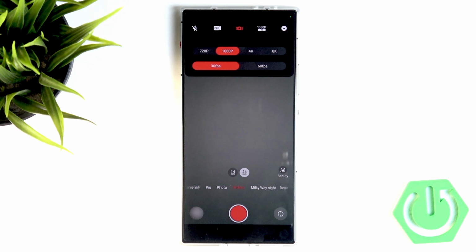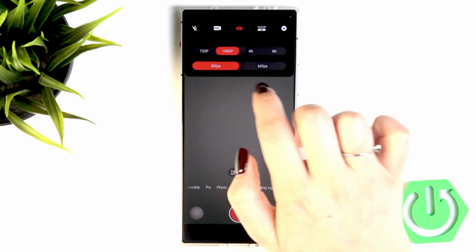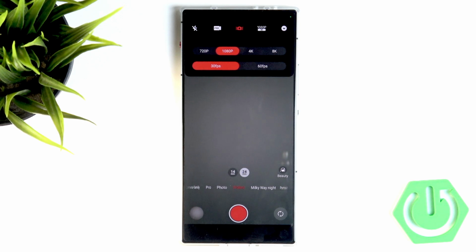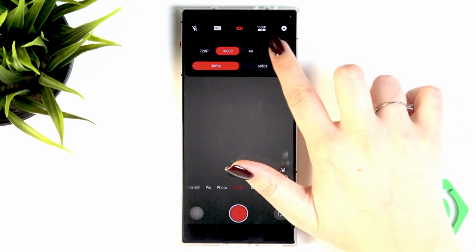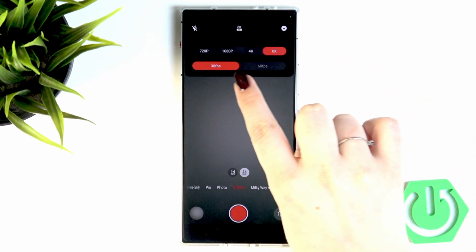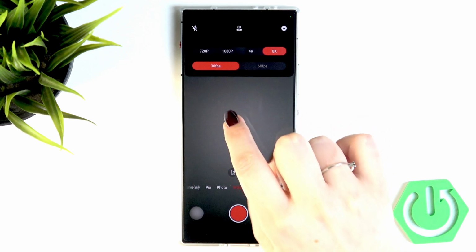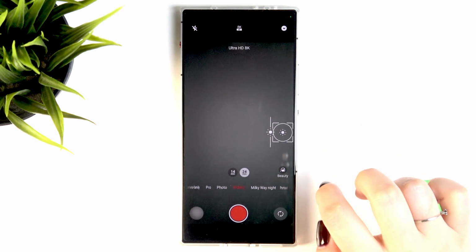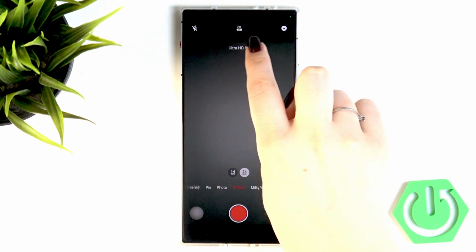What is more, for each resolution we can change the frames per second. We've got 30 or 60 frames per second, at least in this option. So basically, all you have to do is to tap on the specific option. I will choose 8K, sorry. And as you can see in this option, we've got only one set of frames per second, and after getting back to the camera, you can see that the resolution changed here.